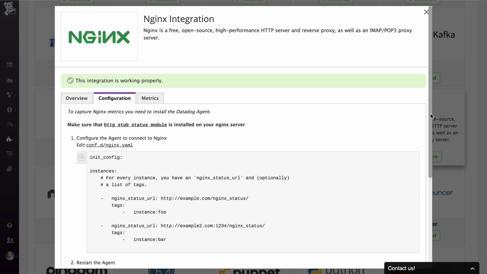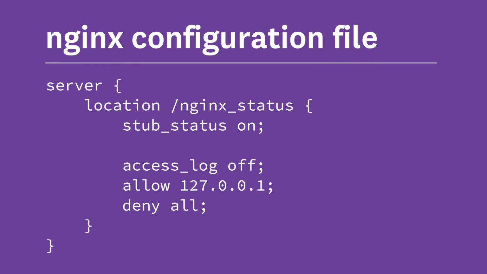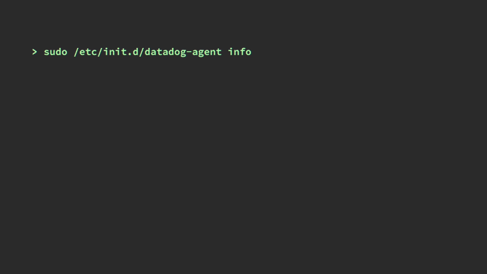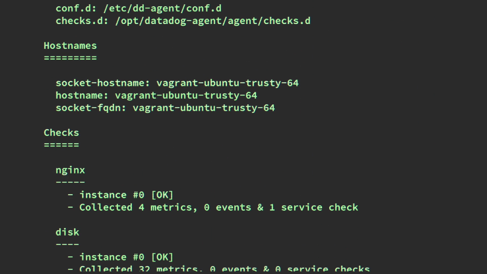The first is nginx, which requires an nginx server with the stub status module enabled, which gives you an endpoint for nginx metrics. So I have an nginx server with that module enabled, and here's the section for specifying the metrics endpoint. Now edit the nginx.yaml file in your conf.d directory to include that endpoint. Specify your tags, restart the agent, and enable the integration in the tile. Whenever you add an integration or make any tweaks, run the info command to see that everything's okay.